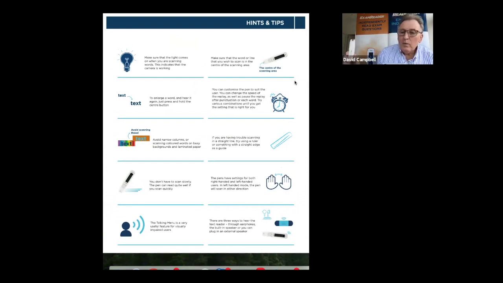Believe it or not, when you use the pen, you don't have to go particularly slow. You can actually scan quite fast. But just like any piece of technology, you'll be able to get the feel of it yourself. At the start, it'll be a bit shaky, same with the student. Don't let them give up on it.